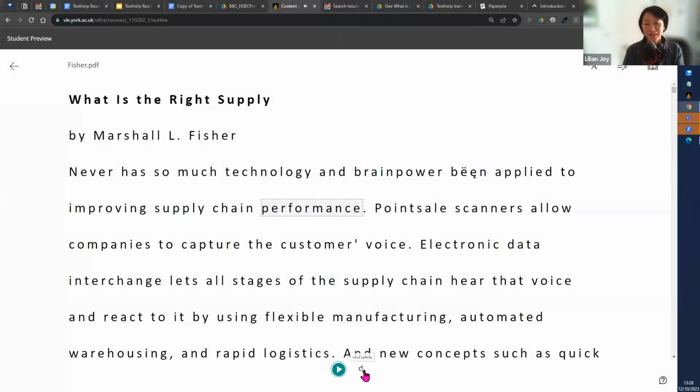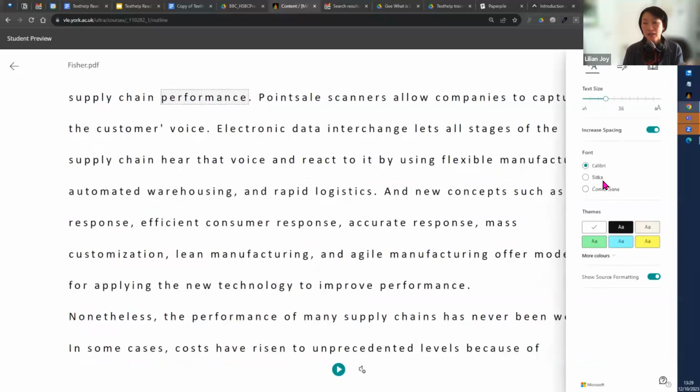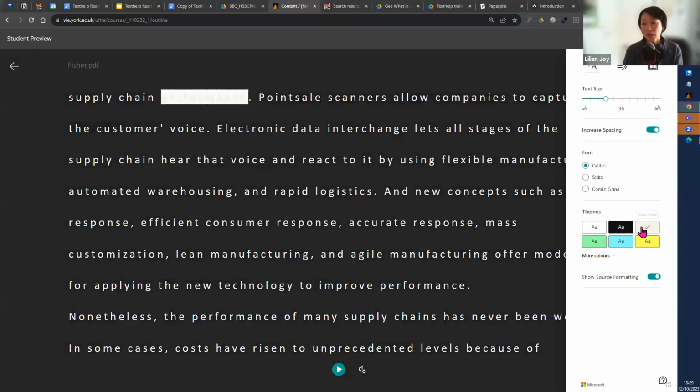This is fabulous, isn't it? You can change the voice settings, speed it up, change it to a male. And in terms of the text, again, you can change the text size. You can change the background color to help you. Lots of different things that you can do.